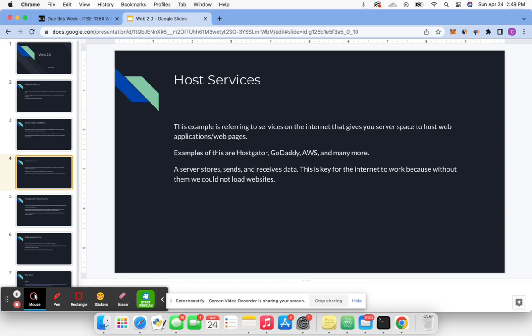Next example we have is host services. This example is referring to services on the internet that give you server space to host web applications and web pages. Examples of this are HostGator, GoDaddy, AWS, or Amazon Web Services, and many more. A server stores, sends, and receives data. This is key for the internet to work because without them, we could not load websites.